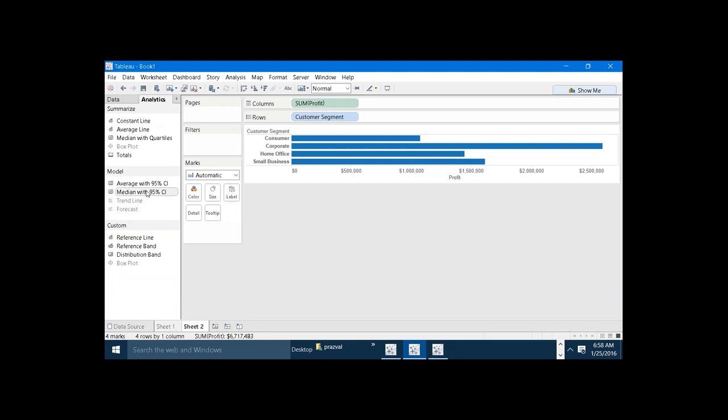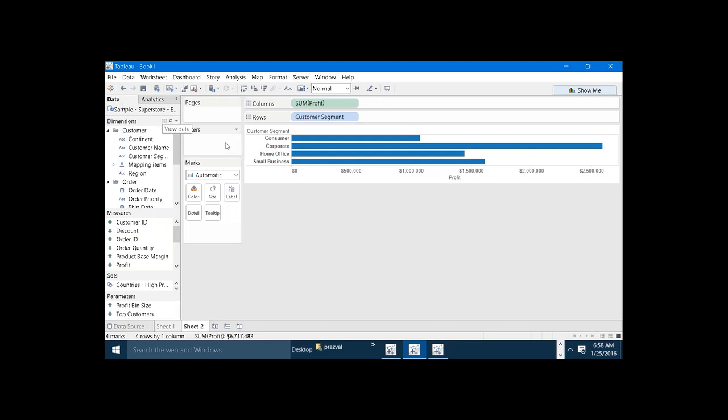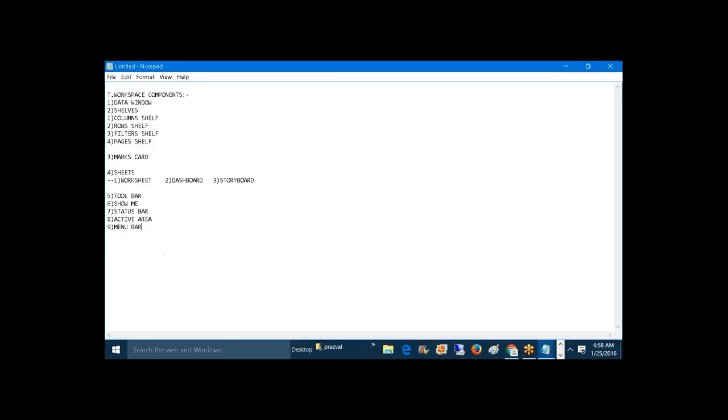So that is all about the Tableau Desktop environment. If you want to build visualizations in Tableau, you should know all these things. These are the terminologies in Tableau Desktop, and you should be aware of all of them. From tomorrow, in my session, I will speak about everything in terms of Tableau terminology.